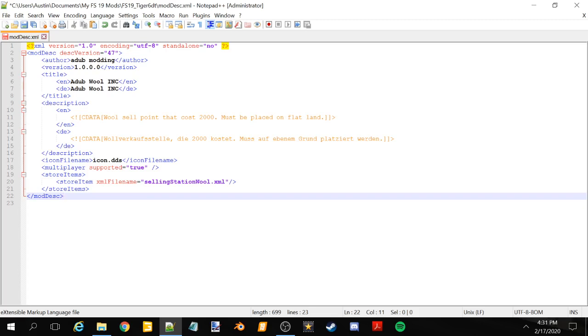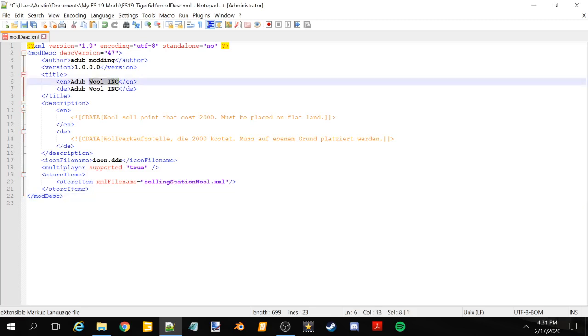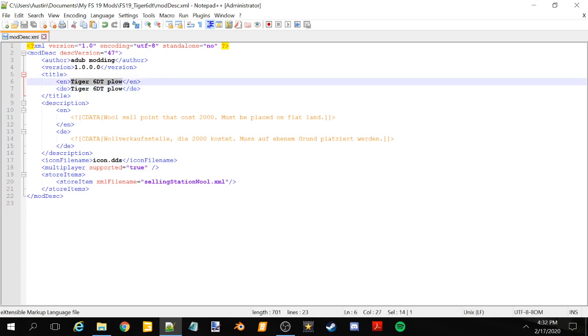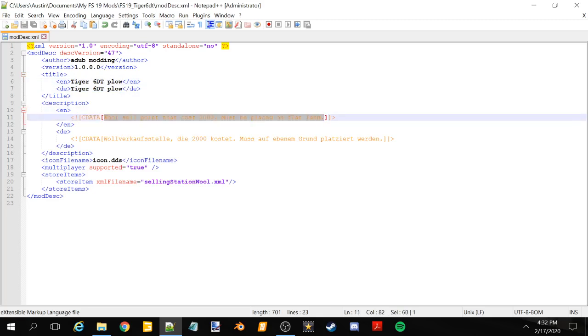put whatever you want for the author, and then version 1.0.0.0. For a title, you can just put Tiger 6 DT Plow. And then you don't have to have any of the translations, which are the DE for German and FR for French, but I do, for being able to mod on all platforms. And then you can just take the title and paste it down in the description.